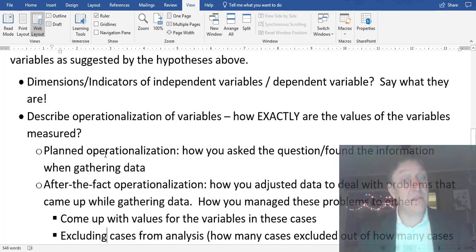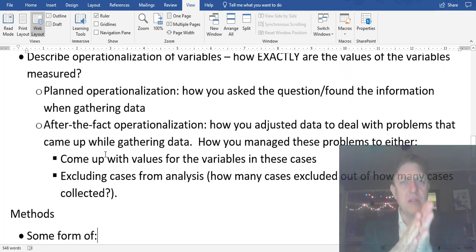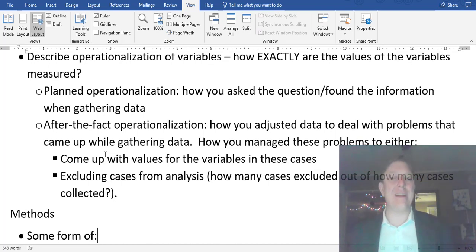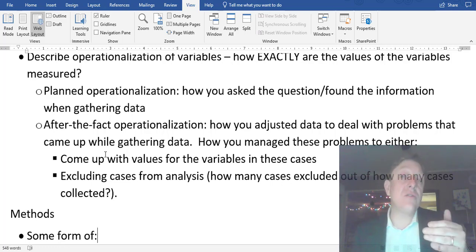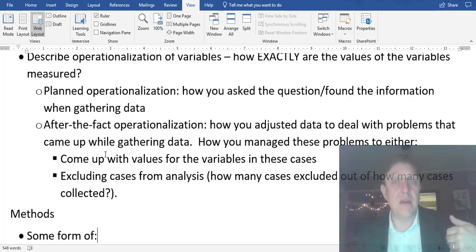And what South and Spitz do is they describe two things. First, what they plan to go out and measure, right? So they went out and tried to measure things. And then, what did they do when the measurement ran into trouble? So what if there was missing data? Or what if someone said something vague? How is it interpreted? Are there certain circumstances in which you want to exclude some cases from analysis?